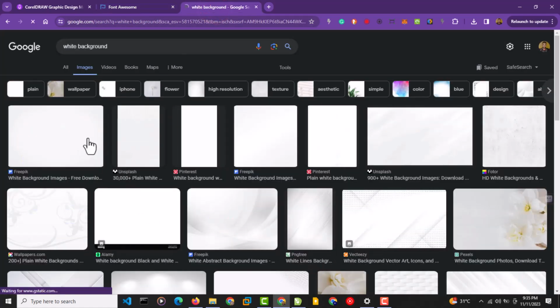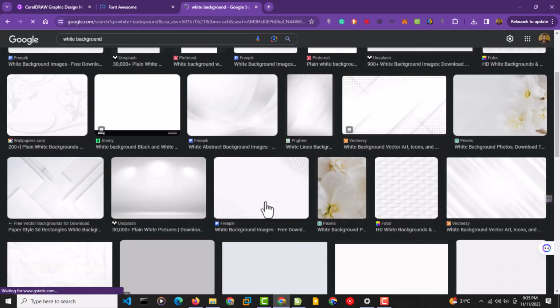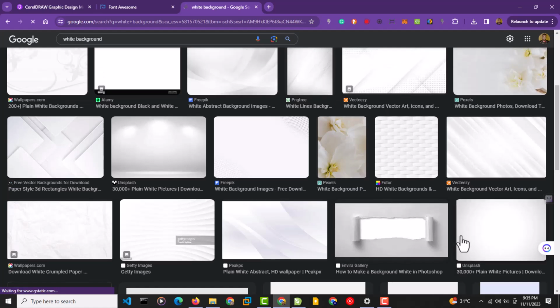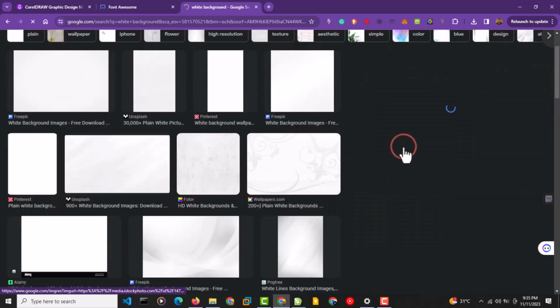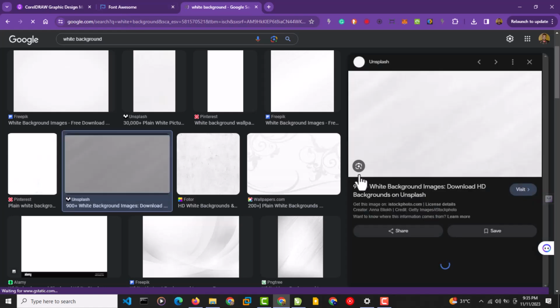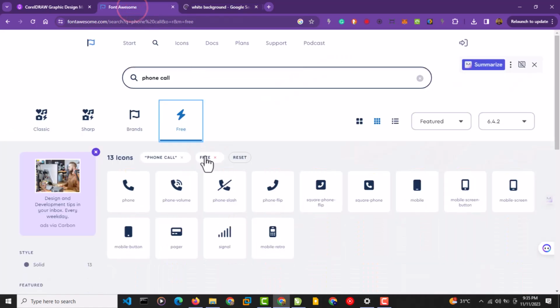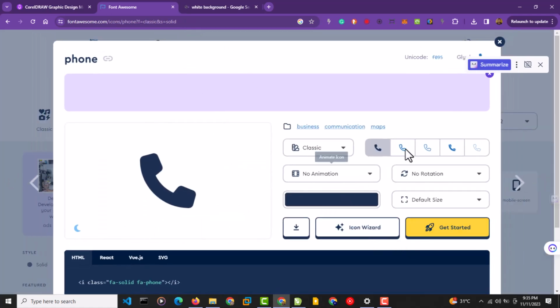Then you can check a background that will be suitable for the business card you are working on right now. See backgrounds, there are a lot of backgrounds right here. I can say I want this background. This one looks great. I can download this background for the purpose of that design. And when you come to Font Awesome, you see the free phone call. You click on it and you download it as well. So I'm going to download this icon. See the download button right here. I'm going to download it in SVG.